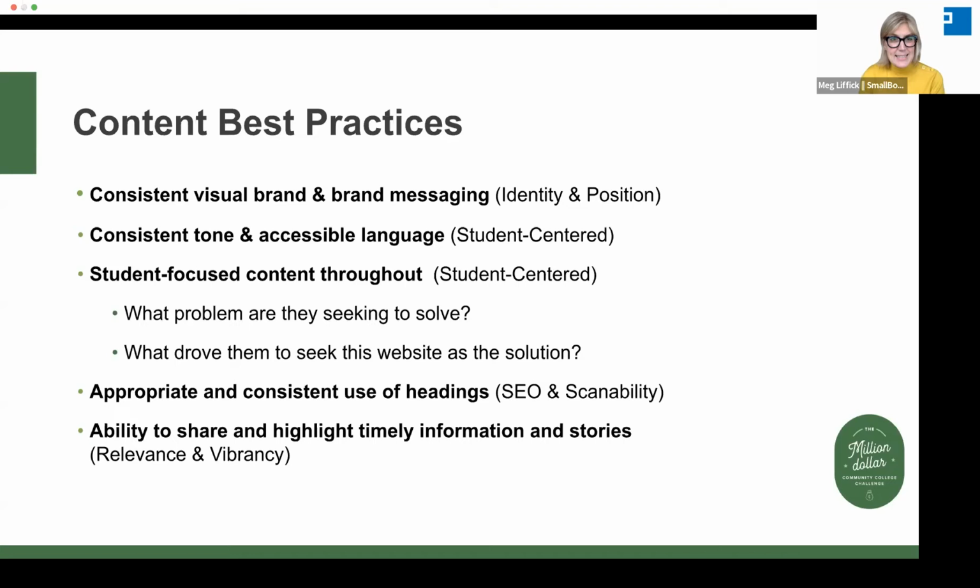This is related to SEO and scannability, but appropriate and consistent use of headings. This is the easiest way to think about content as it relates to SEO, making sure that your headings, especially the major headings on pages, at the beginning of pages, but also throughout, are consistent, that use language that is appropriate to your users, that aren't insider language about academia, but are using the types of words that people would use if they were Googling or searching for your community college online.